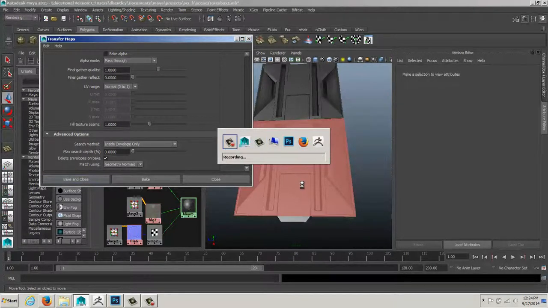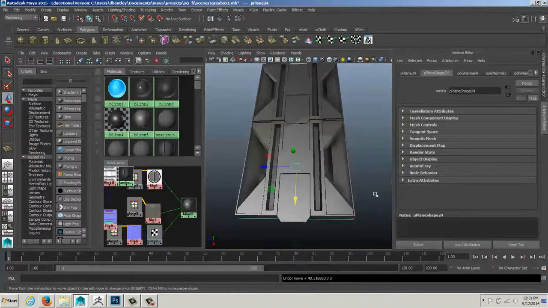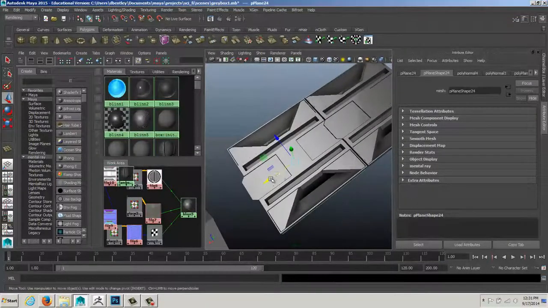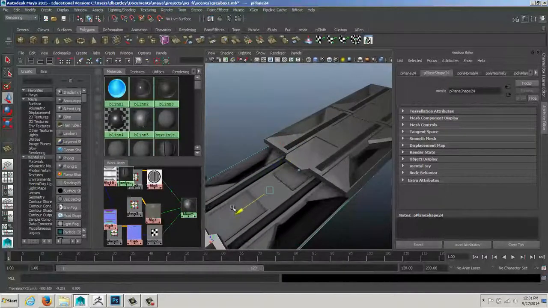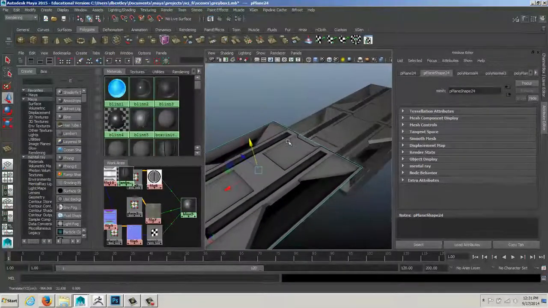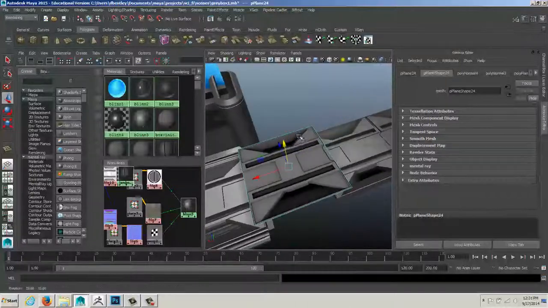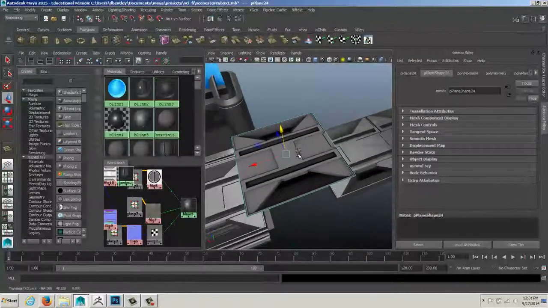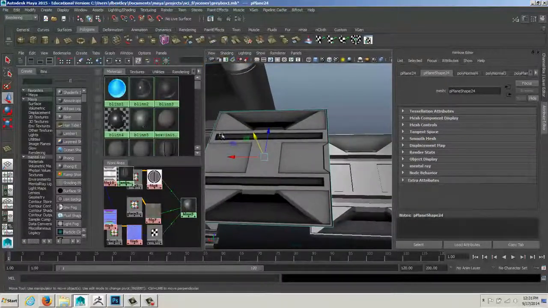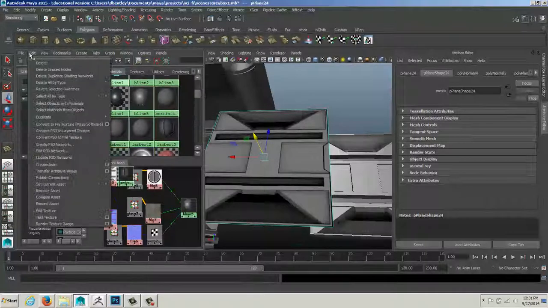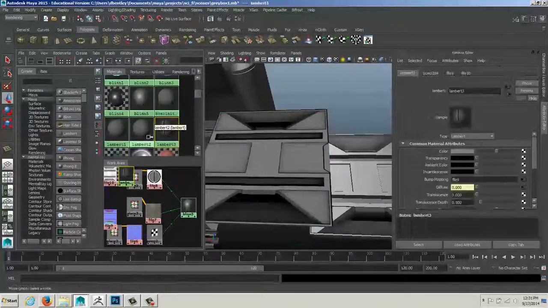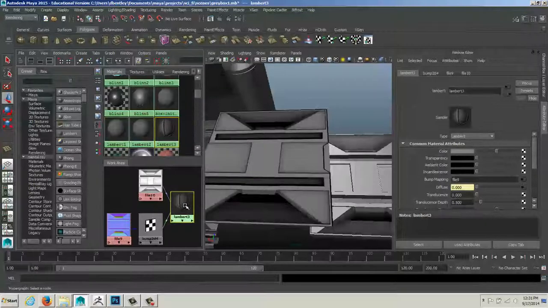Pause this. Okay, let's find out if that worked. Yeah, so we have basically a new shader. Right now I think it's a Lambert. Let's see. File, select materials from objects. It's this one right here. It's got a normal map and an ambient occlusion map on it.